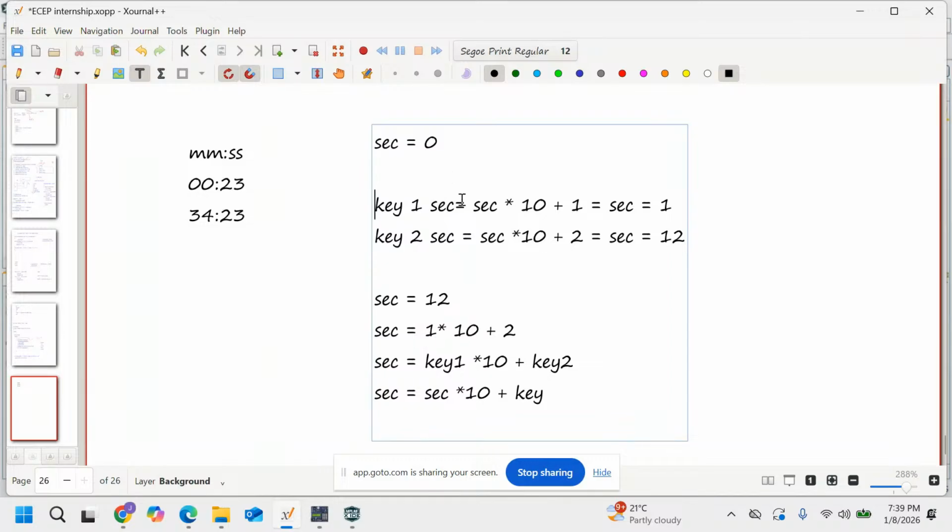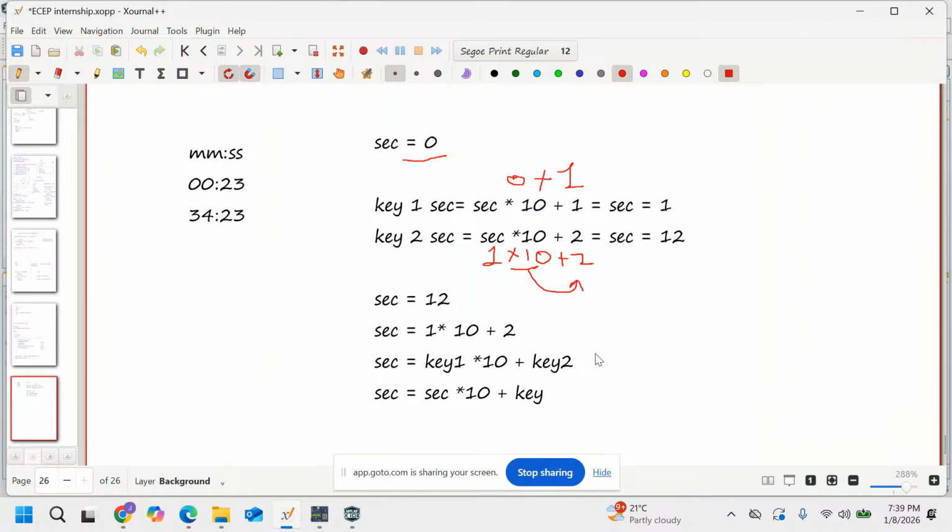Initially seconds is 0, 0 into 10 is 0. 0 plus 1 is nothing but 1. Next, when we enter the key again, seconds is now 1, 1 into 10 is 10, plus 2. It's nothing but 12.